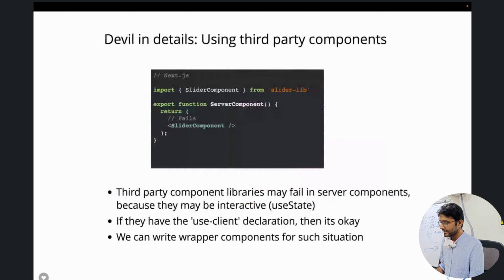Okay, and one more bit: how to use third-party components. Third-party libraries we use a lot for components like carousel, slider, n number of things. Bootstrap, Material, a lot of things come from them. Those cannot be used inside your server components because, for Next.js, they are not client components. They don't have the use client annotation in their code, so their code will be treated like a server component and it will fail because they're interactive, they have state.